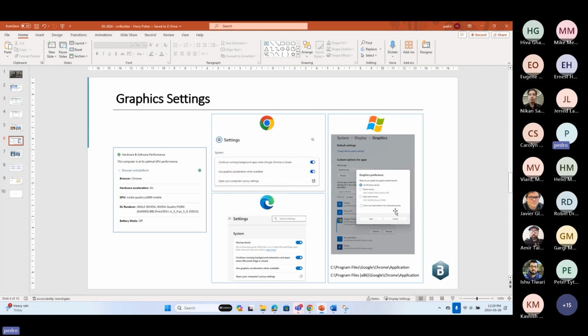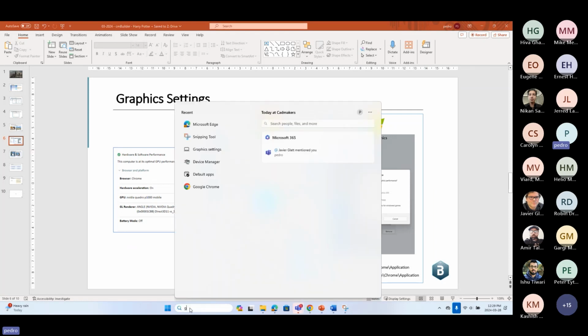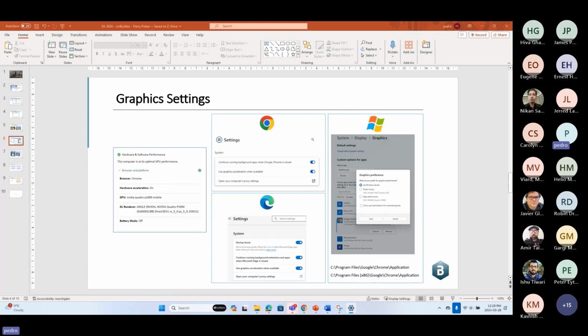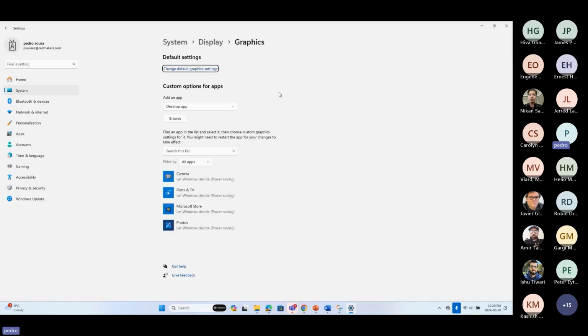And then the most important part is for you to set up Windows to read your graphics card and use your graphics card whenever you're working with a browser. So to do that, we're going to click on this Windows search function over here, and I'm going to type in graphics settings. When I type in graphics settings, it's going to show up over here on the top for me. And then on this page, it depends if you're using Windows 10 or Windows 11.